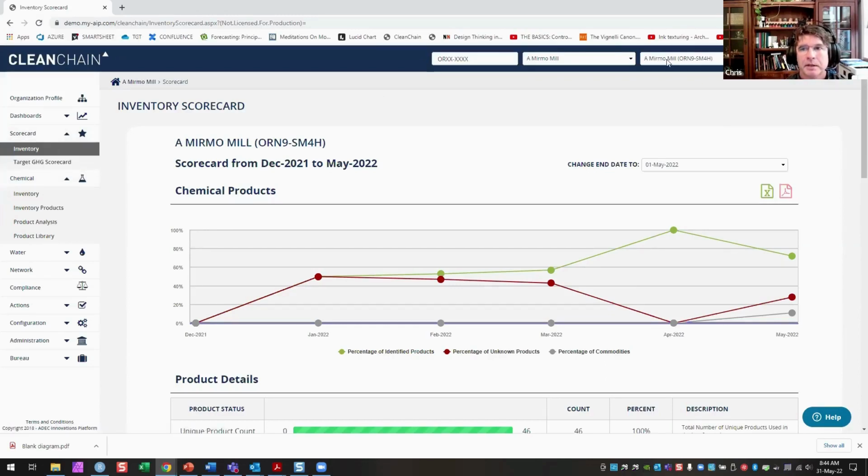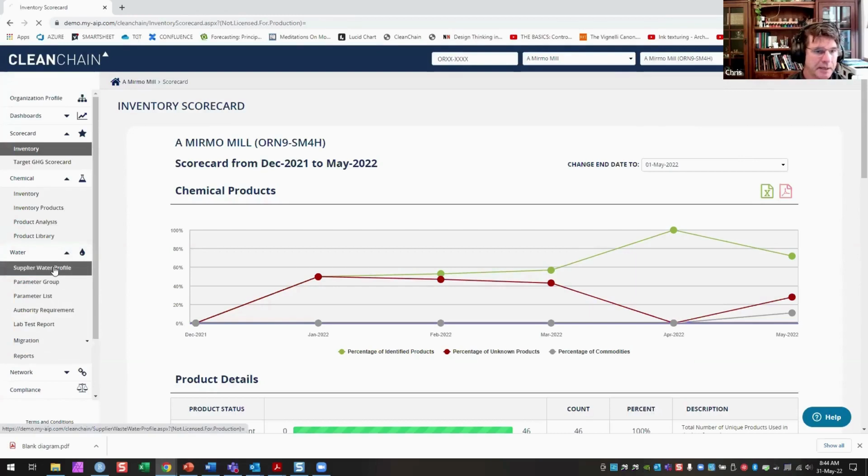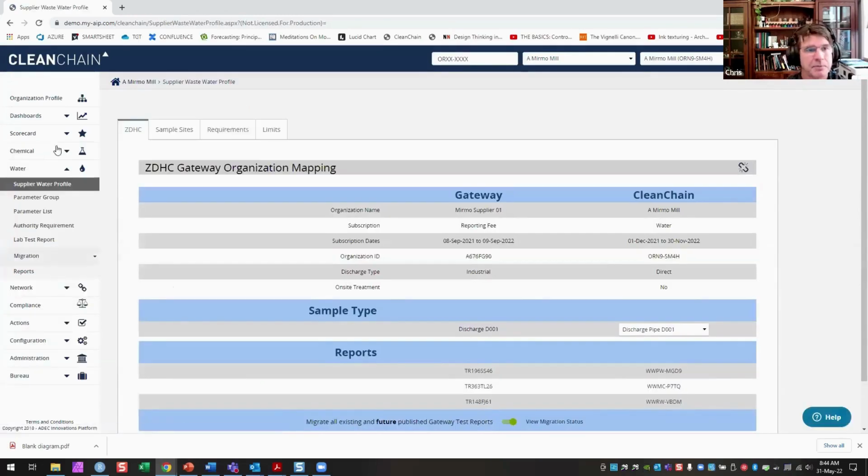All right. So I'm coming in here on the water side. I'm going to jump to Miramil, and you'll notice this new section. Again, I'm logged in as a super user, so I see a whole lot more items than would typically be seen from a supplier. They'd have a smaller set of options over here.